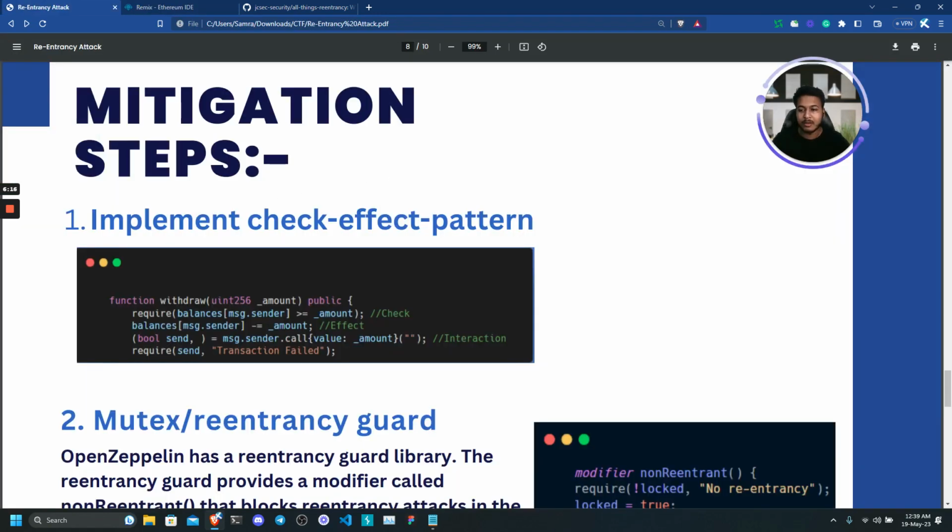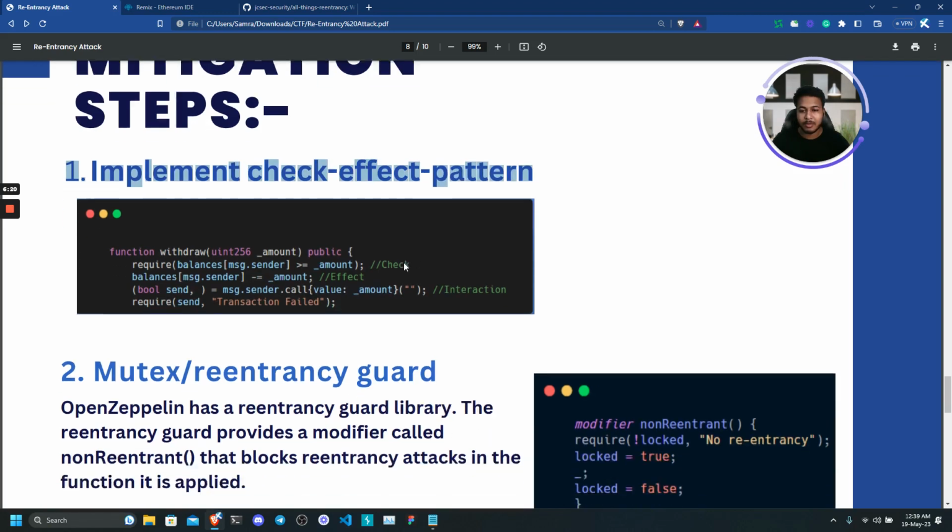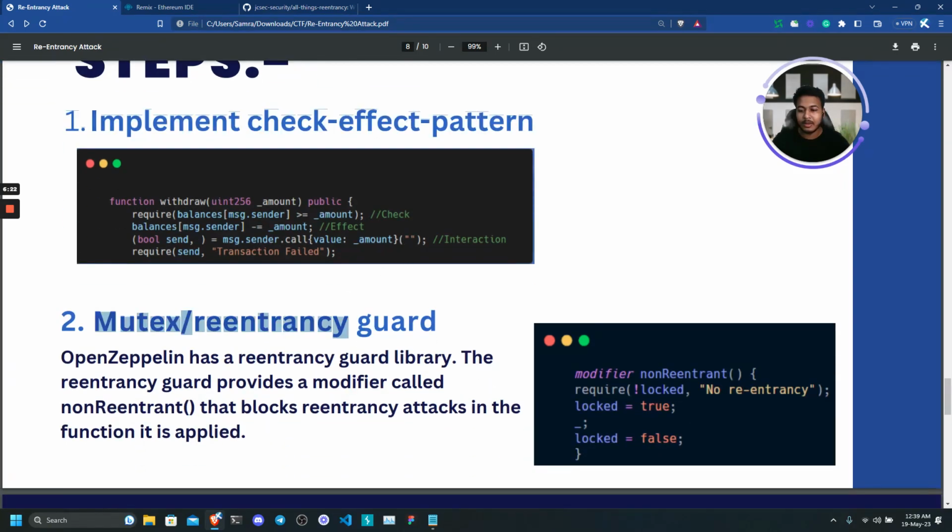To prevent a re-entrancy attack, the first thing we can do is implement the check effect interaction pattern, and the second thing we can do is add a mutex or a re-entrancy guard. OpenZeppelin has a re-entrancy guard library. We can use that to protect our application from re-entrancy attacks.